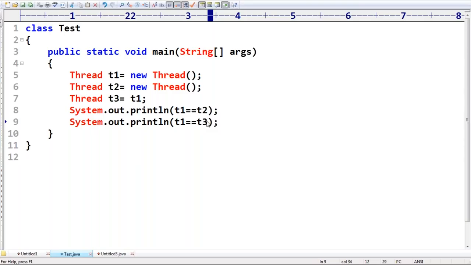Please respond. Compile time error, Srini. Why are you expecting a compile time error? I don't know. Srini. Yeah, 100% sure, the correct answer is false followed by true.